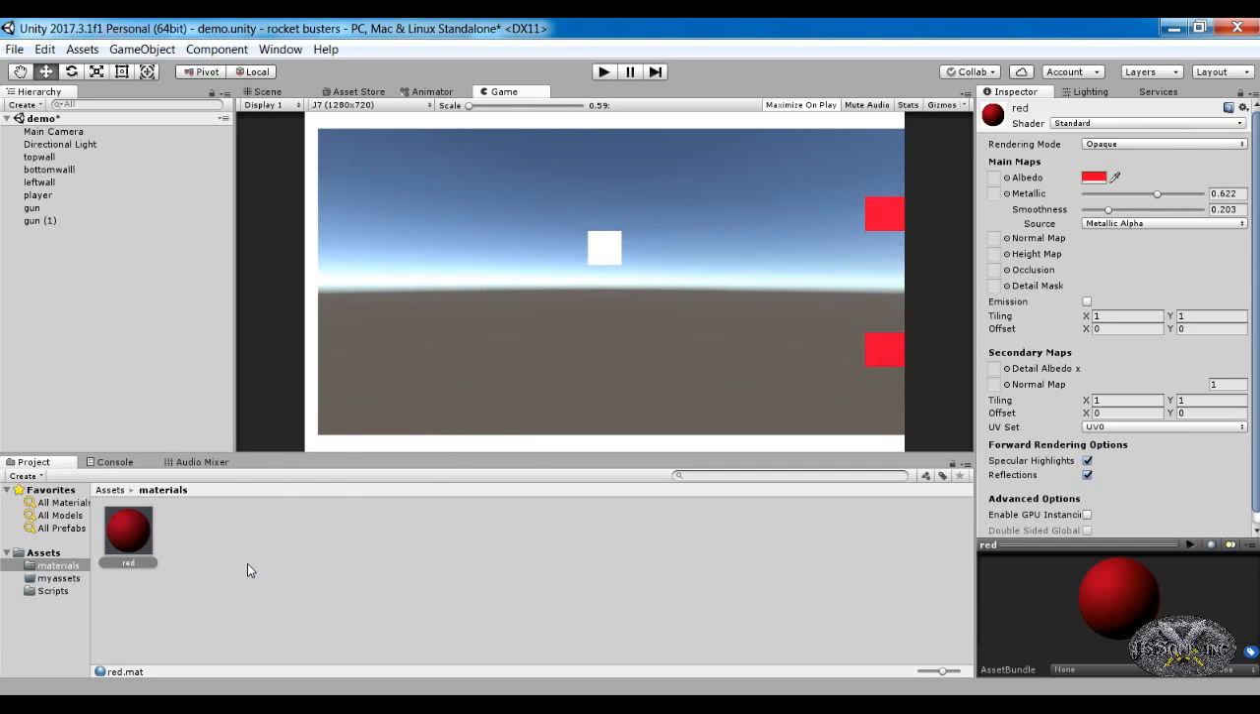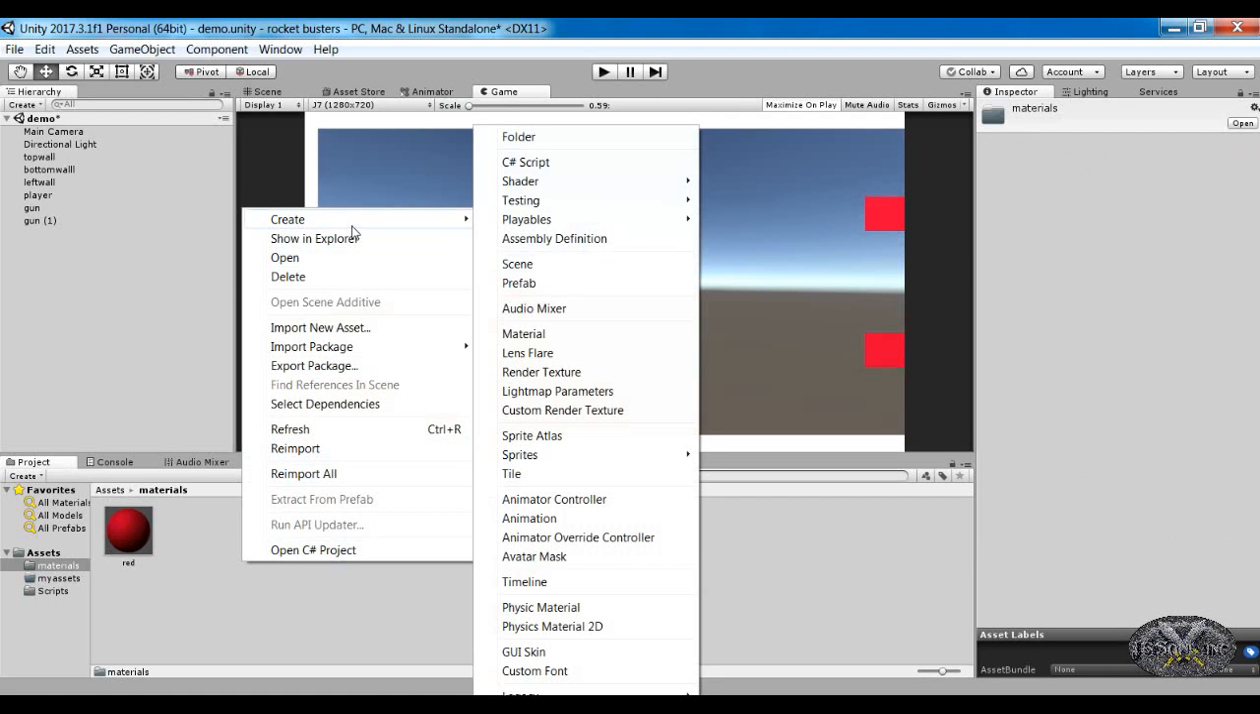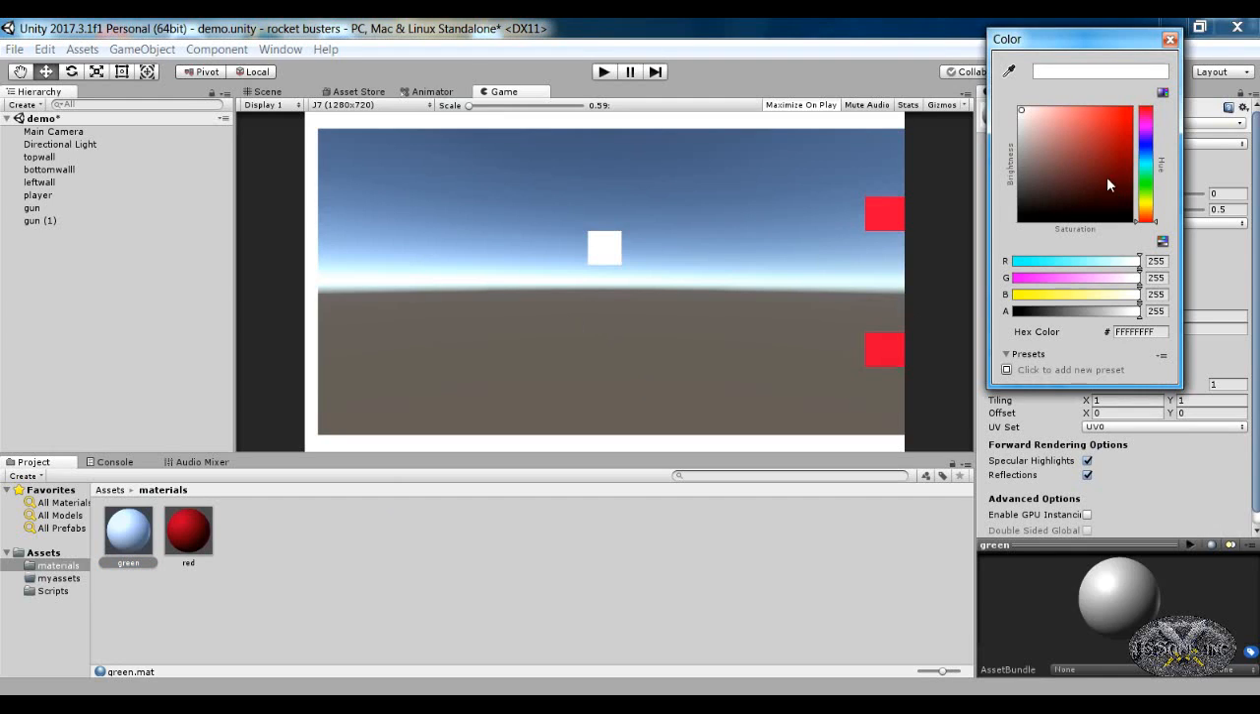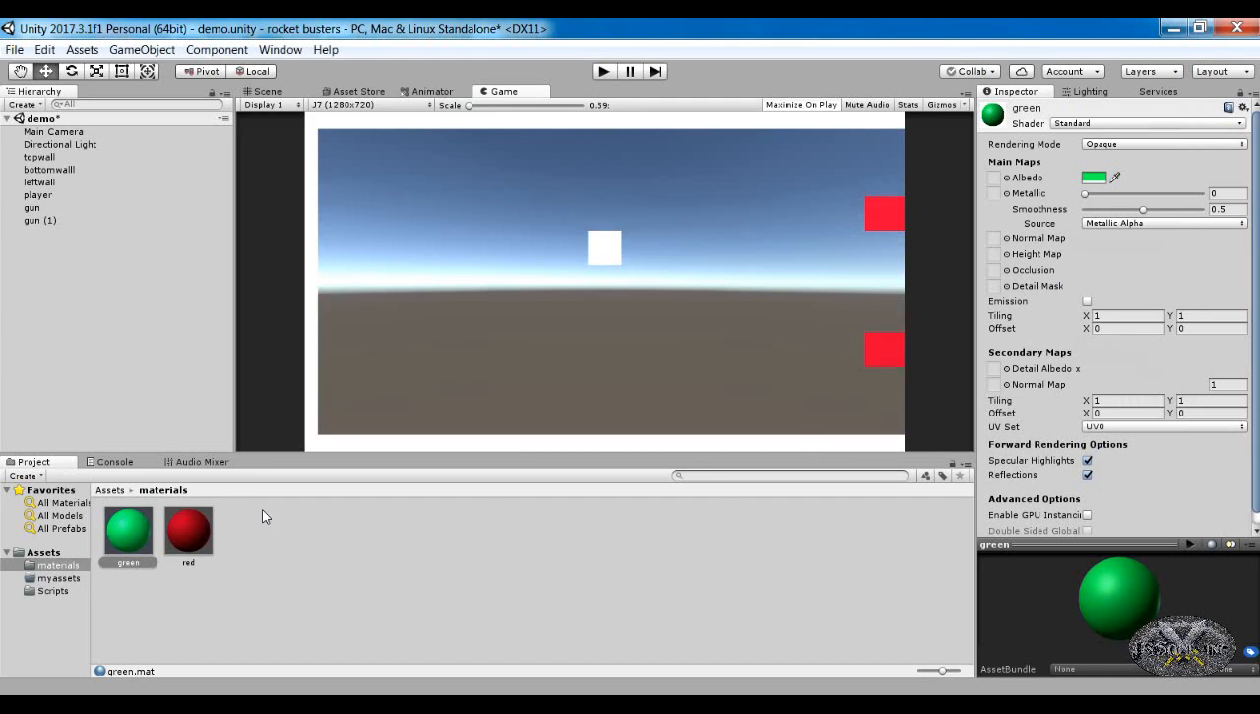So let's create a few other materials. Let's name this green, and since it means a good sign, let's make it our player's color. Let's make it a bit perfect like that. Okay, and let's drag it over our player.